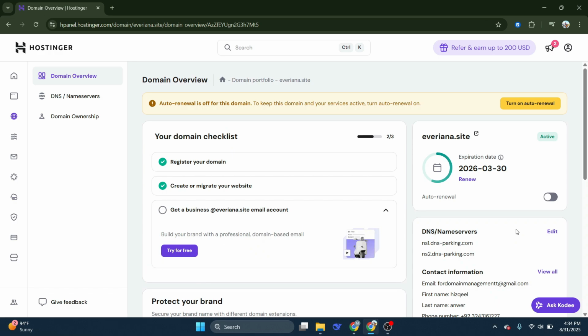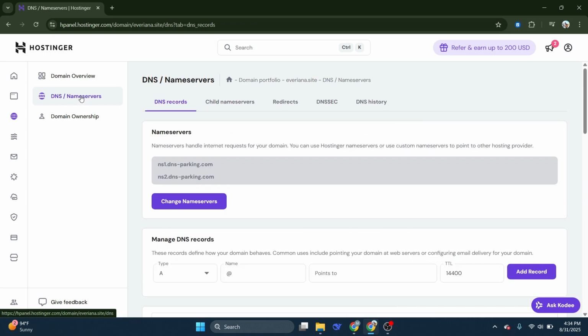Once there, turn your attention to the left menu. You're looking for the option called DNS Name Servers. Give that a click, and it will bring up a new tab or section titled DNS Records. This is where all the magic happens.